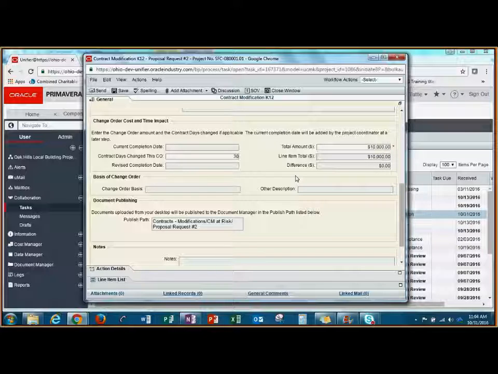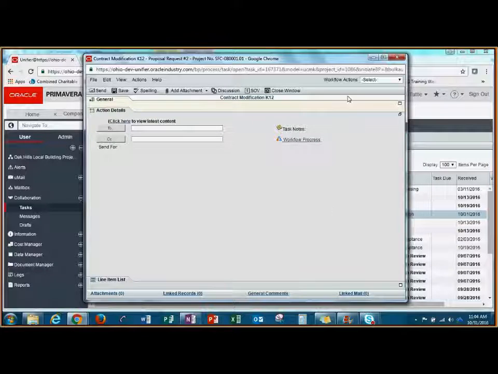Now I'm going to send this record on to the next step by choosing the Action Details pane, choosing my workflow action Submit. I can see that it's going to go to the AE for their review, and I simply click Send.